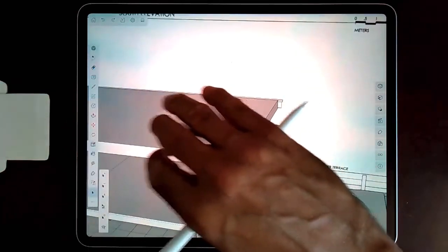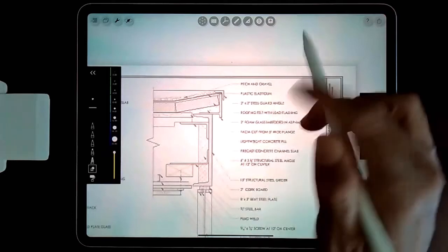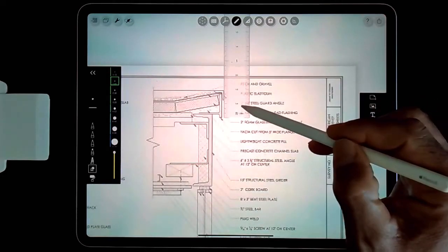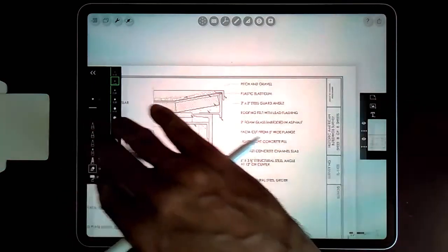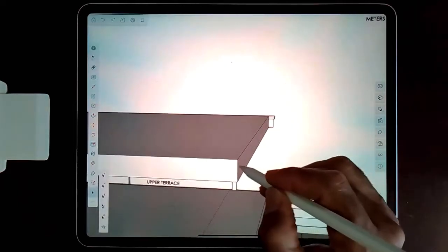So we're going to take a closer look at that and swipe our way back into the drawing. And you can see there it is. It's sort of a steel angle that's kind of containing some of the insulation and the roofing material. And the whole thing is about 6 inches tall. And that's that fascia detail that we're seeing in there.